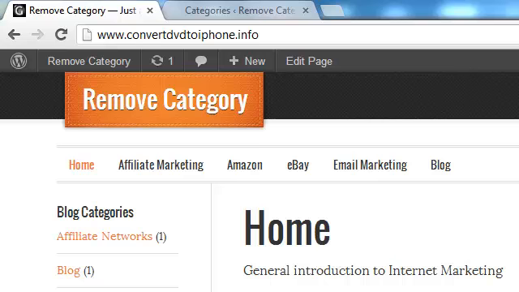Okay, I've built this website as a demo website. You'll notice the domain name at the top there, convertdvdtoiphone.info. That's just a spare domain name I had. It's got absolutely nothing to do with this site. It's an imaginary type site, and the purpose of this demo is to show how to remove a category from the blog categories.